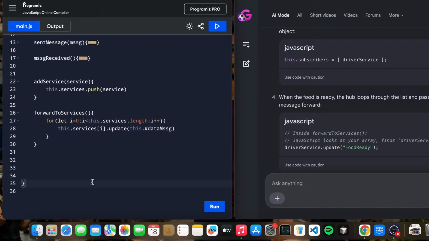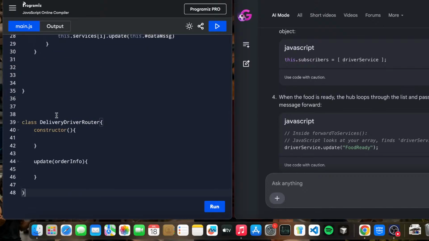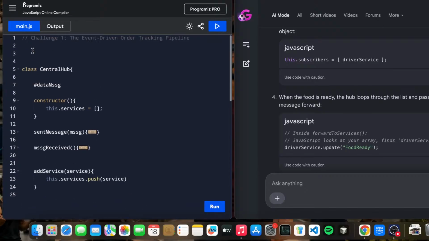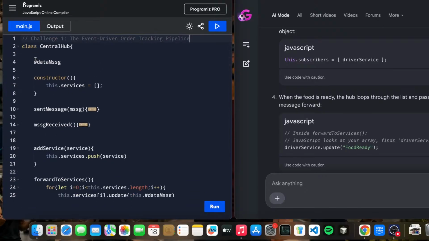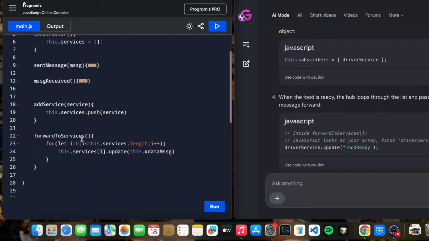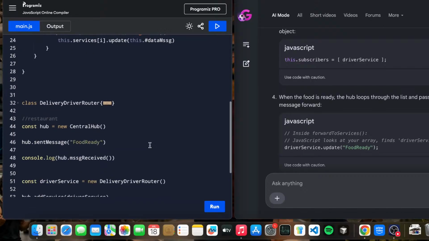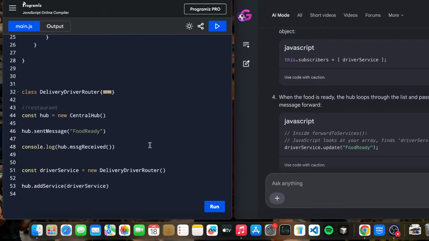This is up here. Okay. So we have passed this service forward to services. Good. We have passed this to the delivery driver route.